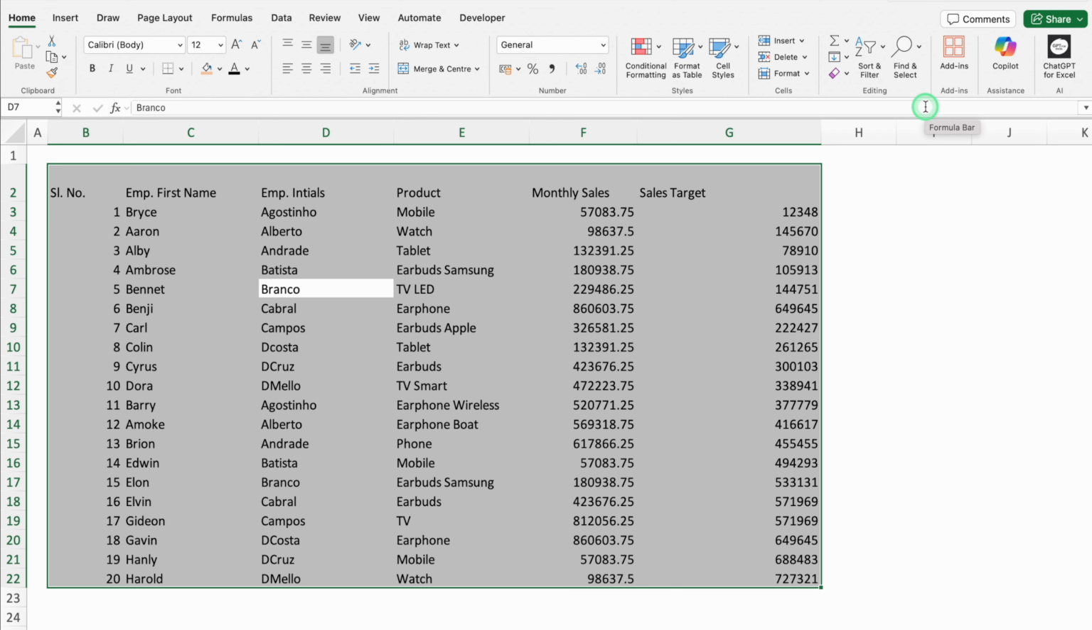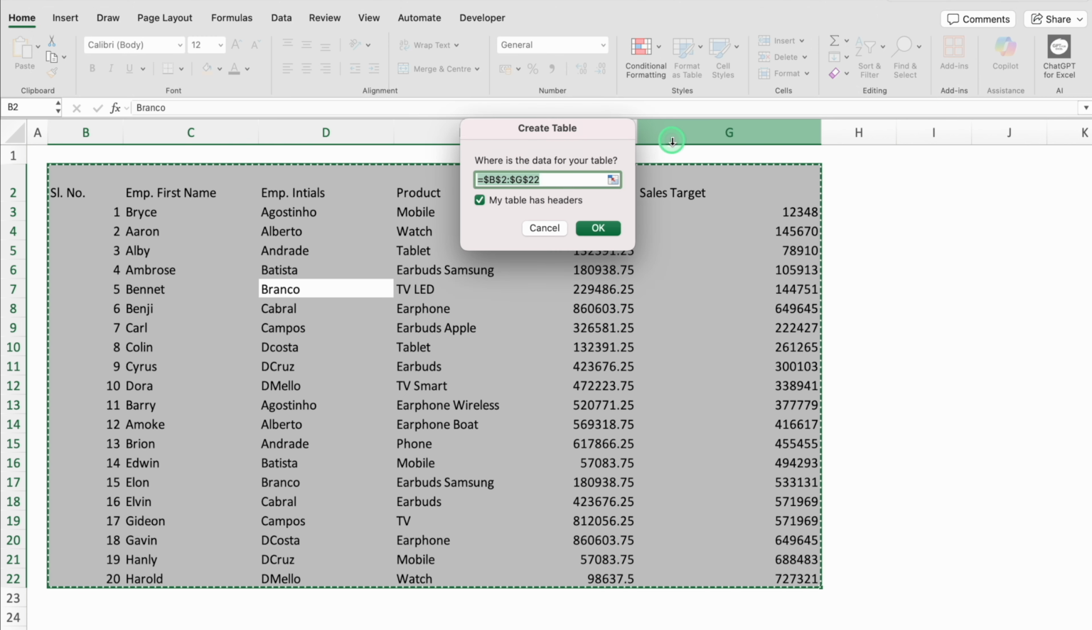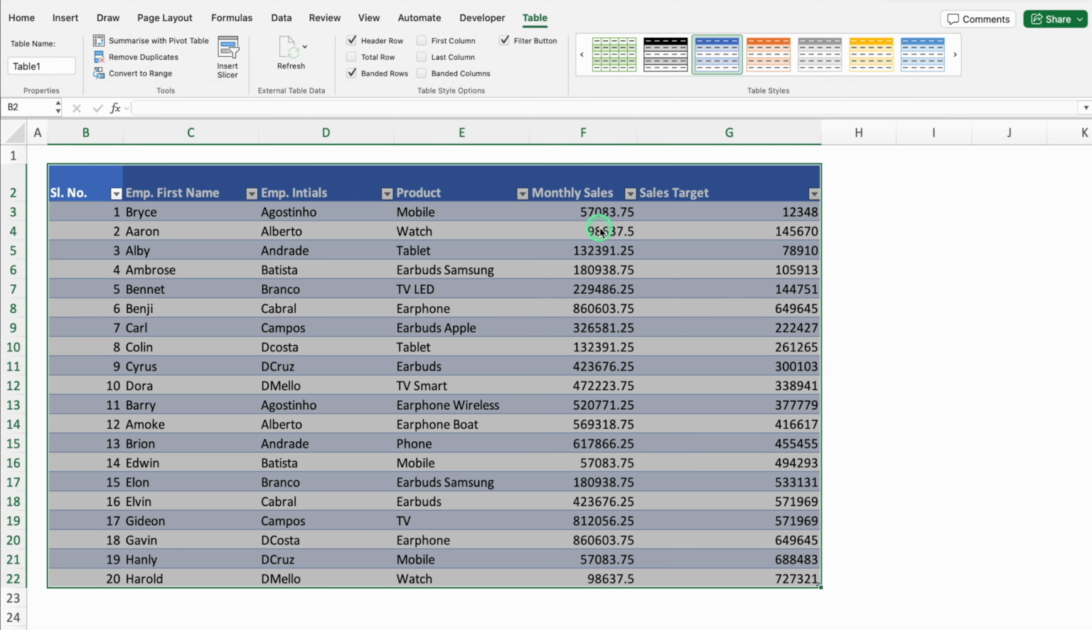Now I'll press Ctrl T. Small window will pop up. Create table. My table has headers. I'll do OK. And our data got converted in a very beautiful table.